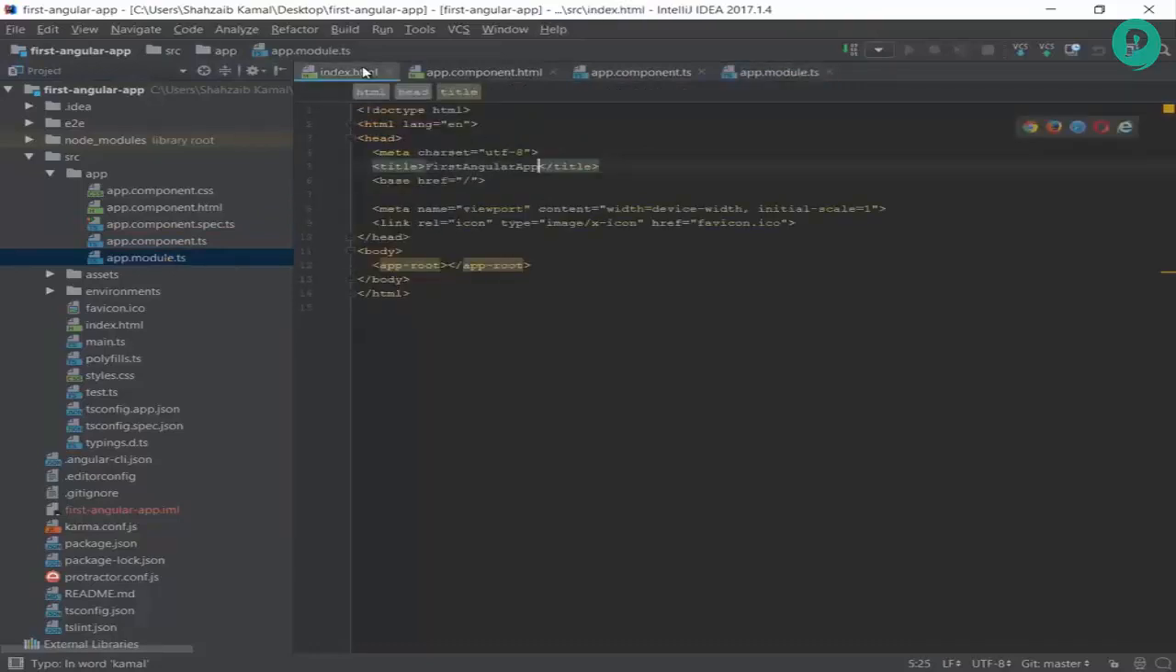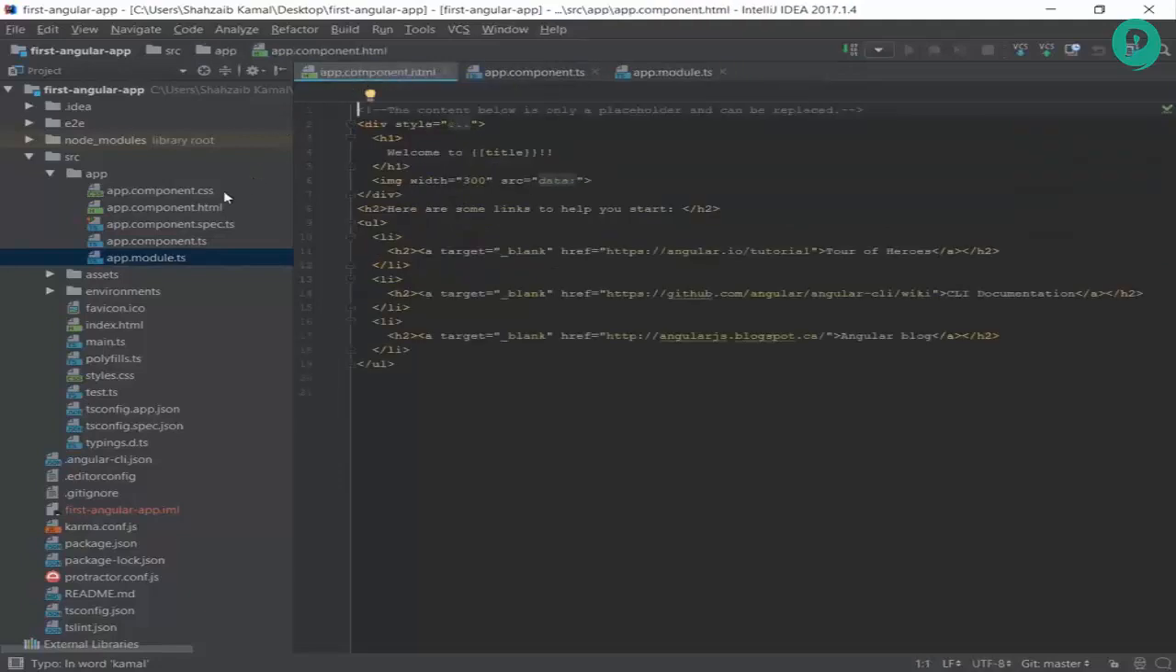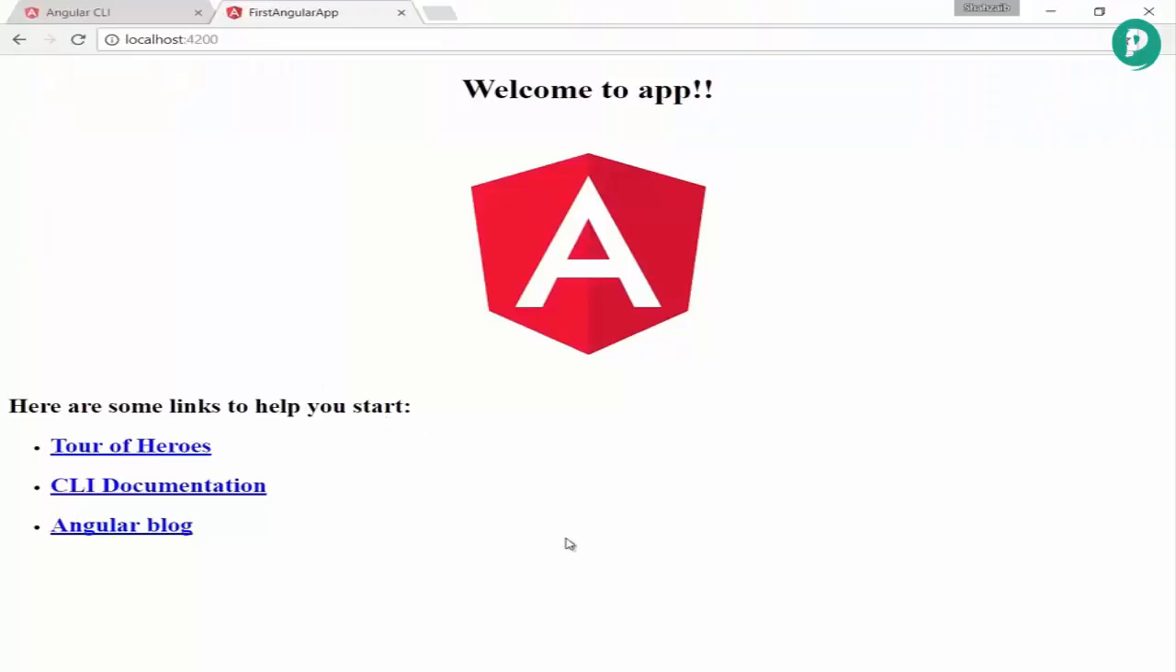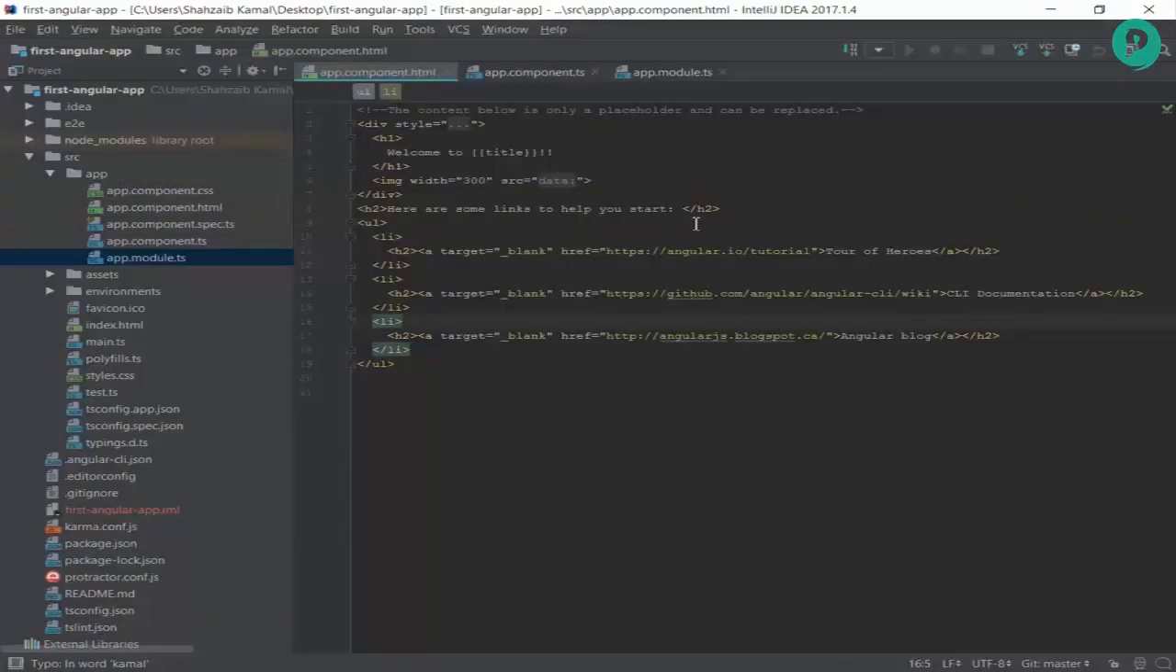Now I'm closing the index.html. All the things we will be doing are in these files inside the app folder, inside this src folder. Now you can see a little bit of things: here is an h2, and inside it is the app.component.html, and there are some links to help you start. Go to the browser and you can see those links to help you start. Here I'm adding a few things.